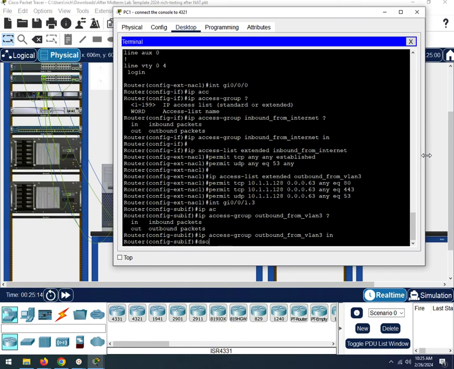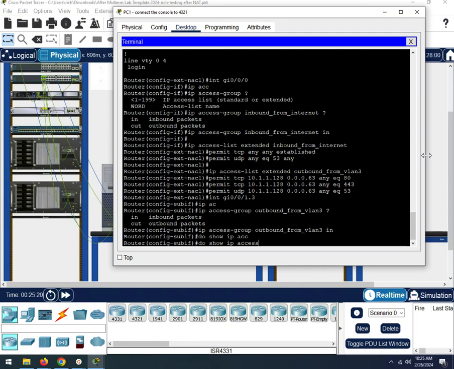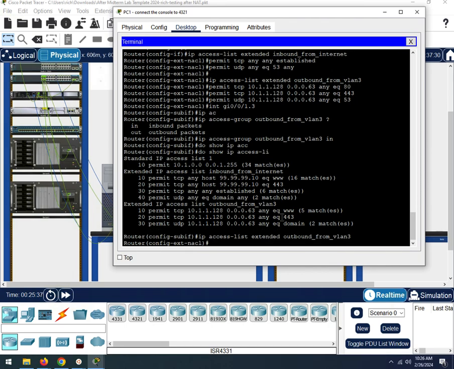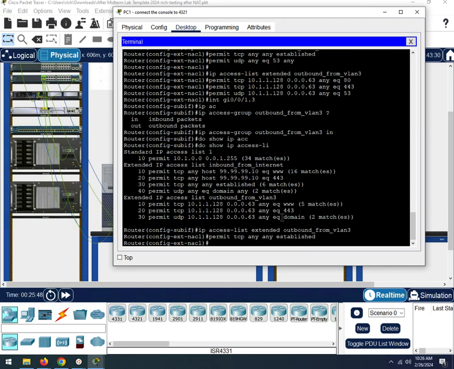So if we look at our access lists, the only thing we're letting out of our network is the stuff we need for our clients to connect out. We also need to let that return traffic back out. So let's go edit that list. Edit the outbound from VLAN 3 list, and we need to permit TCP any established. So that's going to let the return traffic back out from the web requests that are coming in.